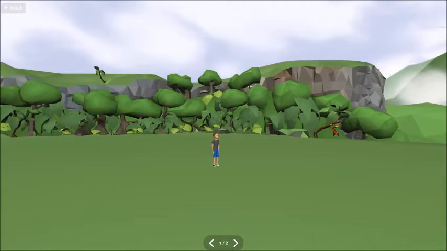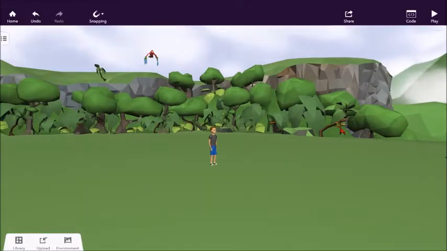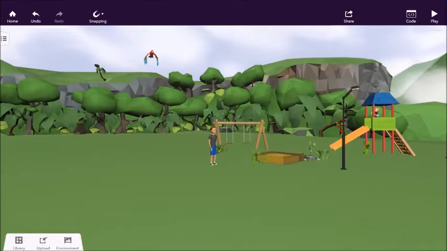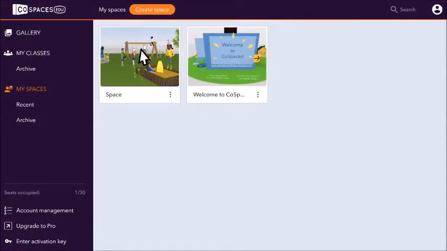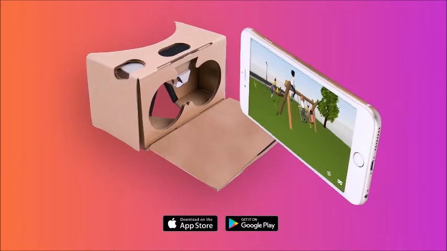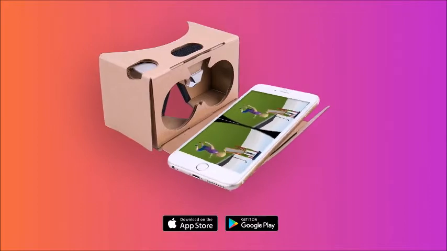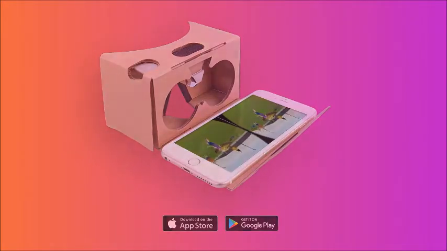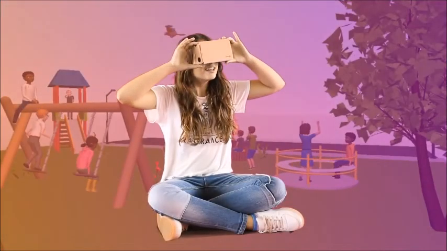Right now, we just have one flying parrot, but can you imagine all the other possibilities? See how the space we created is now here? Once your space is ready, you can even explore it in VR. Open your space in the CoSpaces EDU app on your smartphone, plug your phone into a VR viewer, and step into a new dimension.